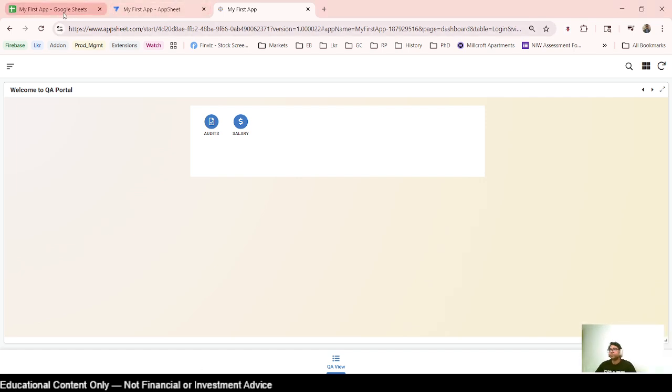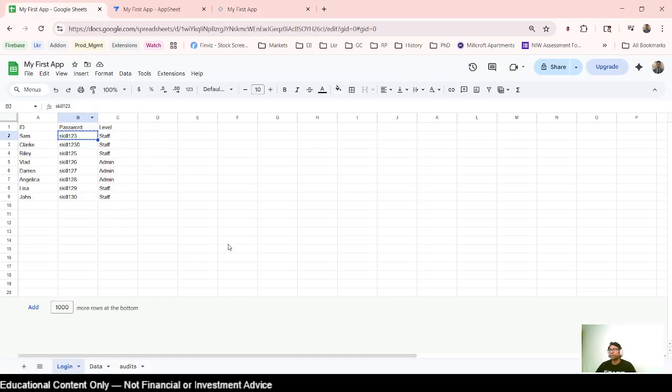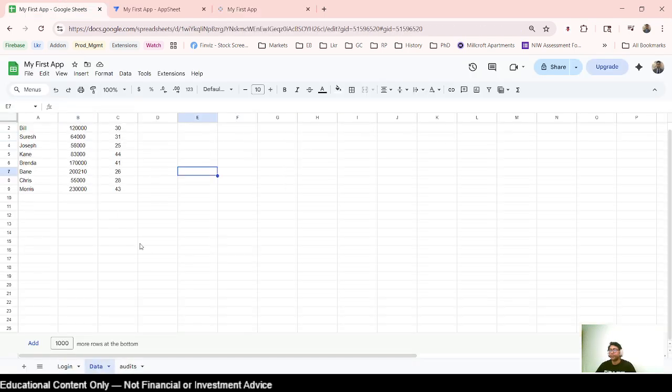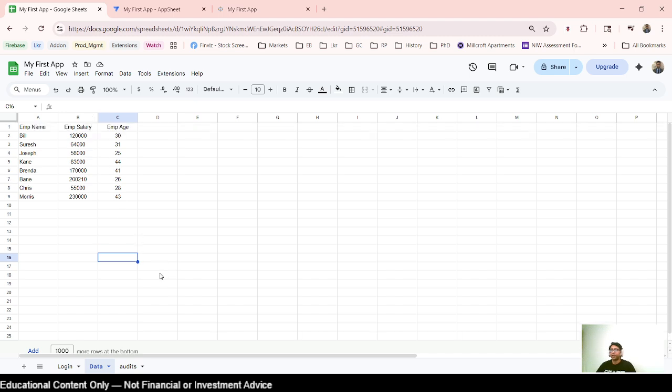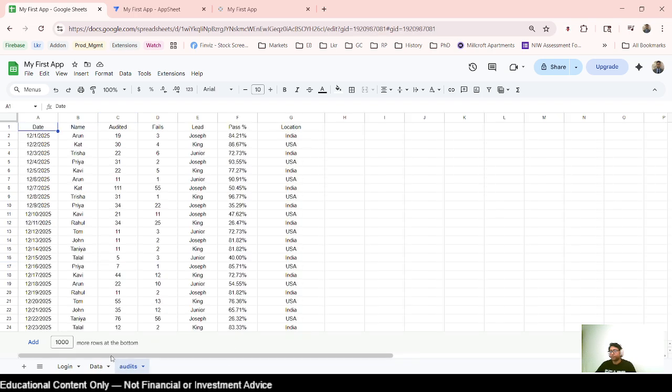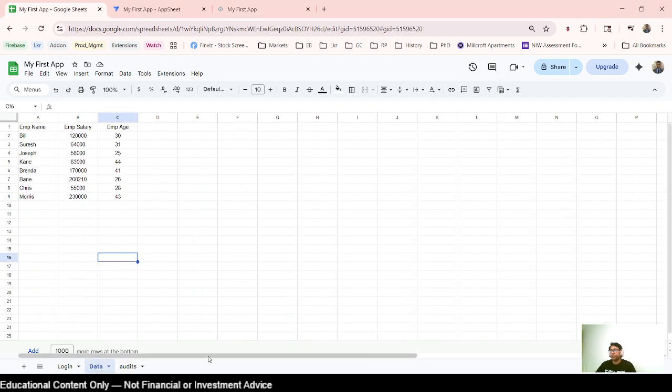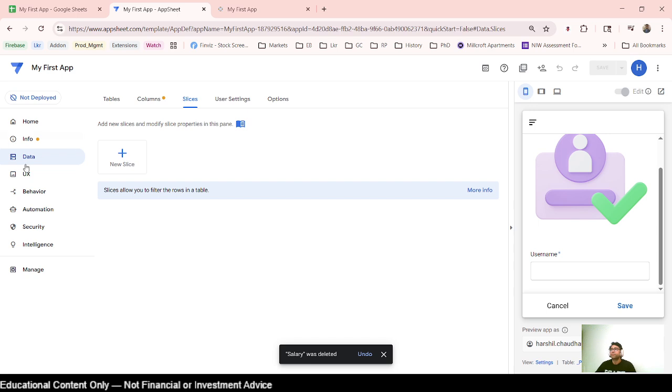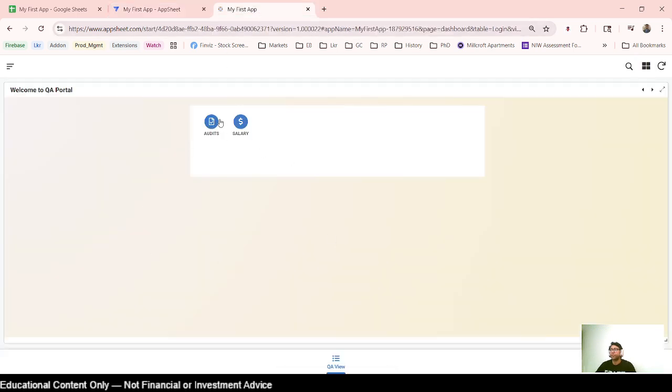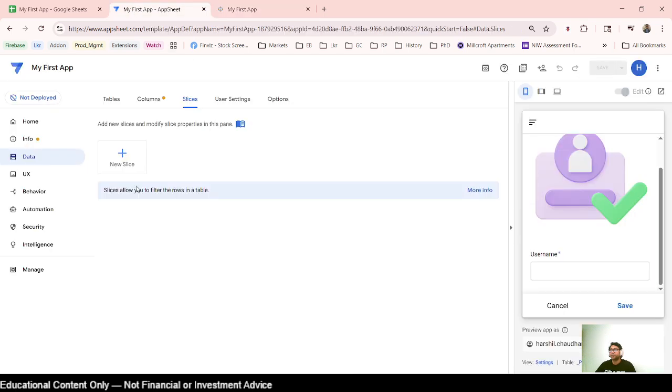So for slicing, you can go into your data where you're storing things, and let's say you want to showcase the salary, that you want to identify people whose salary is above 100,000. So in this case, you go here under slices. If you remember, last time we created the dashboard where you have audits and salary section. So right now we are creating a slice.